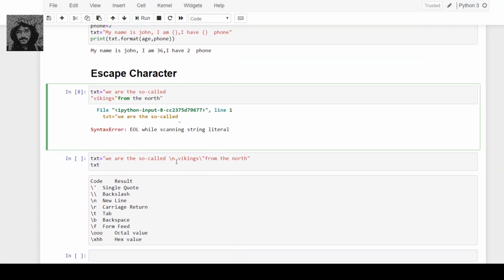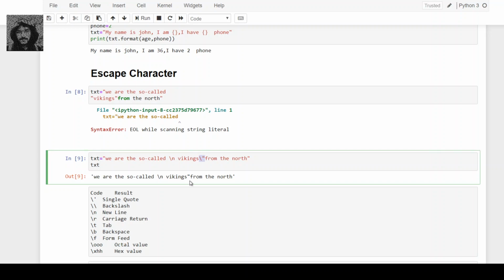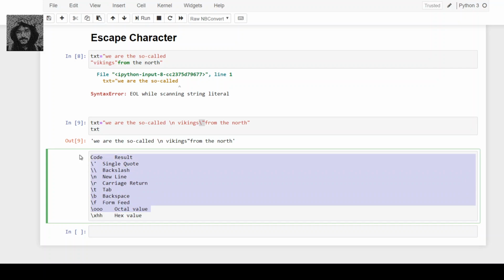Now here we have two escape characters. One is backslash n, which will move the cursor to the next line, and backslash double quote, which will put the double quote in that line. We have the backslash n here, and you can see here this is replaced with a double quote. You can try these by yourself.